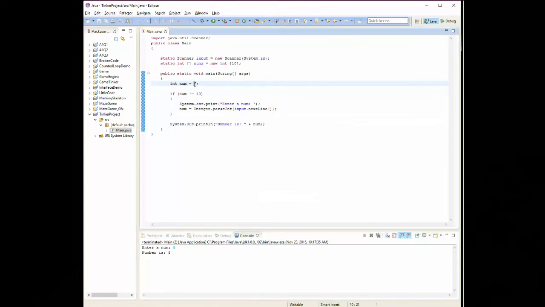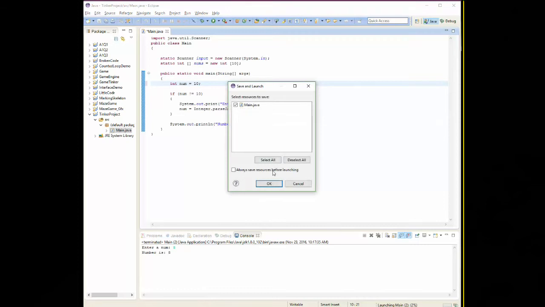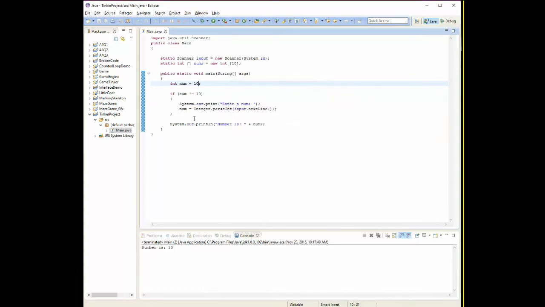Now the difference here is if this number starts at 10, that middle code will never actually be executed. The code inside that if statement just gets avoided and it automatically goes on. You see, I didn't even get asked what number I want anymore. It just said the number is 10. Simple as that. I'm going to modify this code.